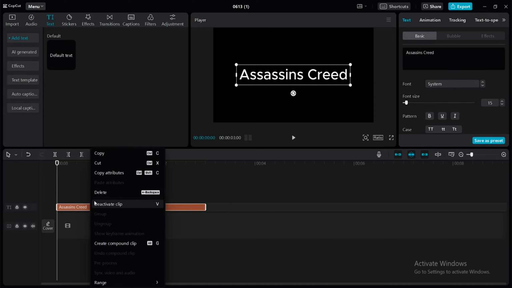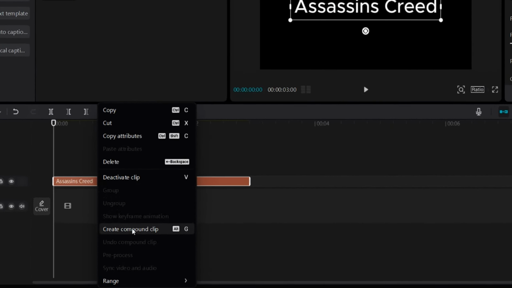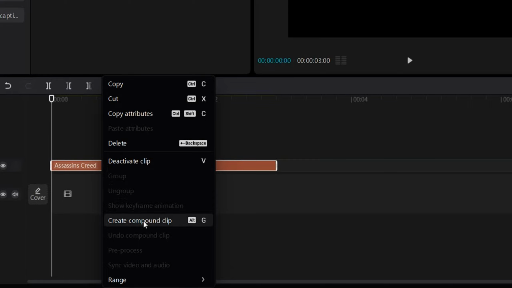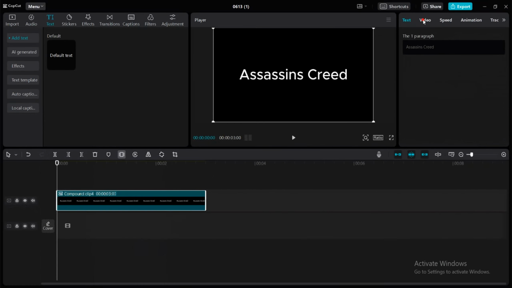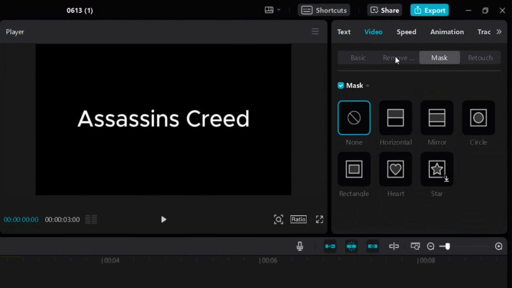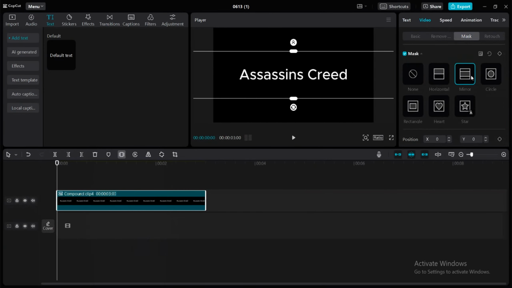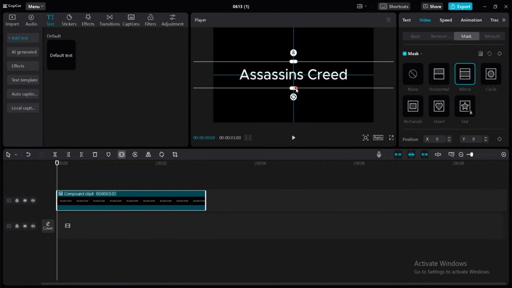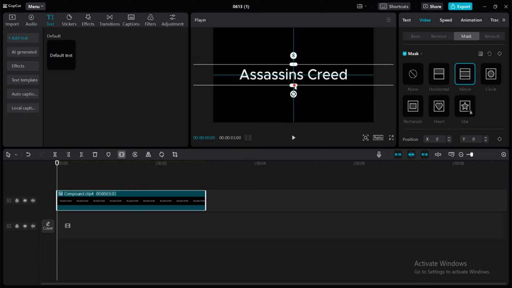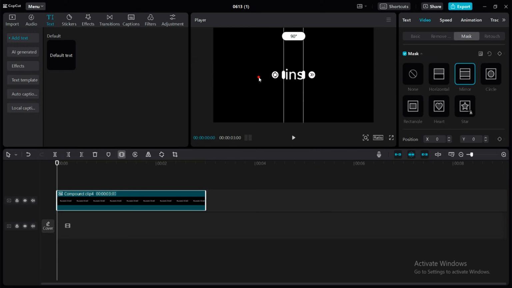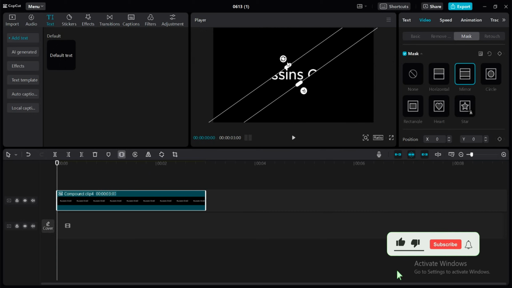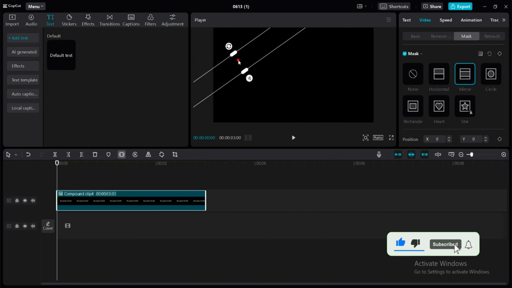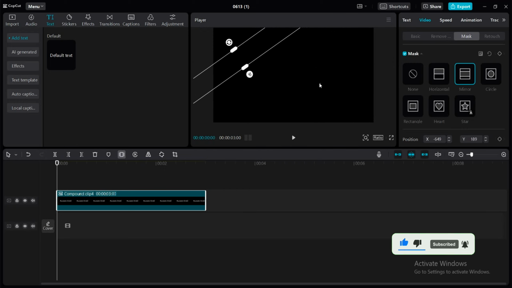Click on this text and click on your right mouse button and click on this compound clip. Okay. Then click on this video and click on this mask and again click on this mirror. Okay. So after clicking on this mirror, you need to resize or recap your timeline. I am resizing my layer and rotating it like this angle, and putting it there. Put it under his position, and click on this mirror and keyframe.